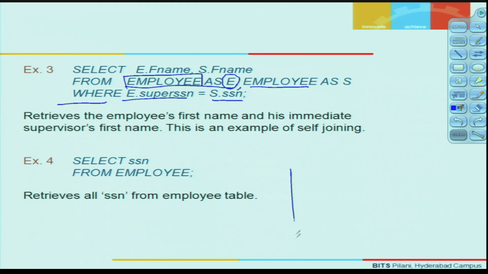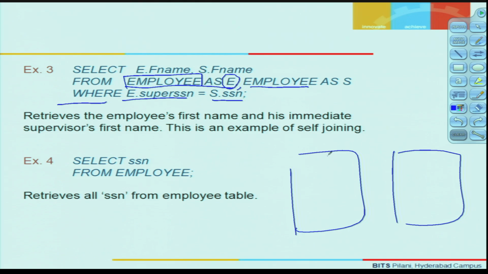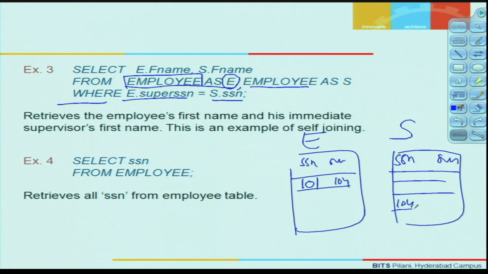That means I take two different instances of the same table, and here I have SSN and super SSN, and here also I have SSN and super SSN, and this is called E and this is called S. Suppose this is employee 101 and his supervisor is 104, and here you have 104 and his supervisor is 110. To find out the first name of the employee and the first name of the supervisor, I am joining E.super_SSN equal to S.SSN. Then these two tuples are joined.